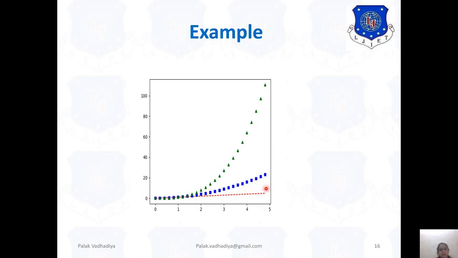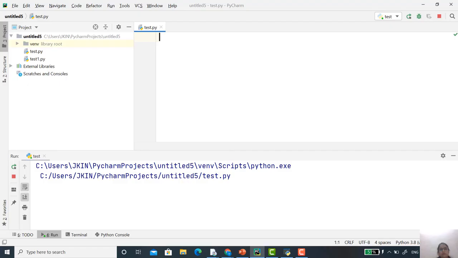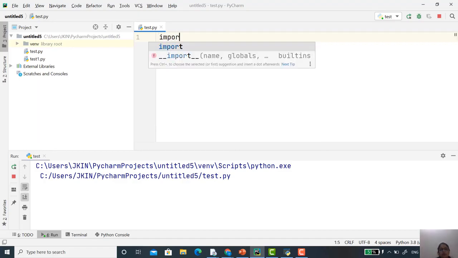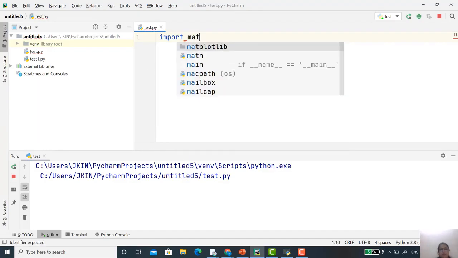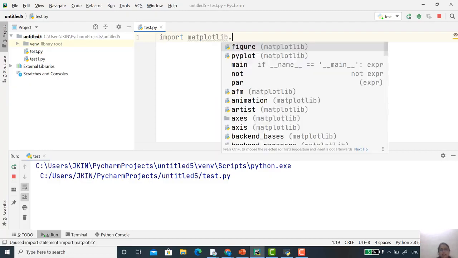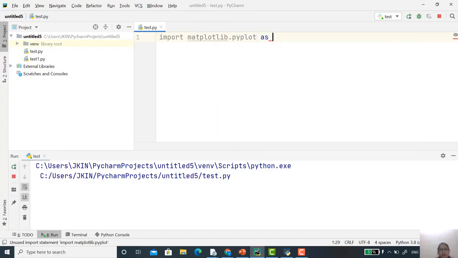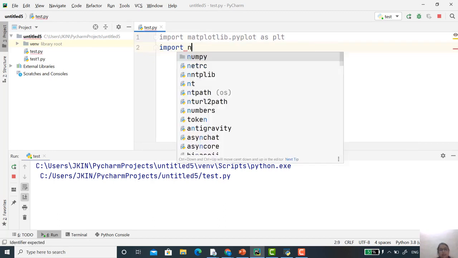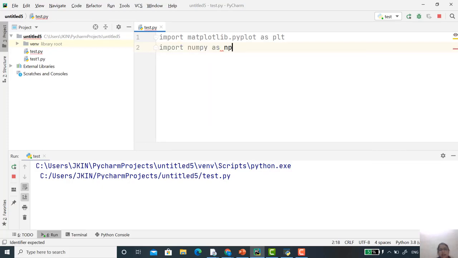So let's write this code in PyCharm. The first command is import. Then which library? It's matplotlib. Inside that I want pyplot as plt. Now next I want to import numpy as np. Why numpy? Because I want to deal with some numbers. Whenever you want to deal with numbers in Python, you have to import this library, numpy, and we will use it as np.